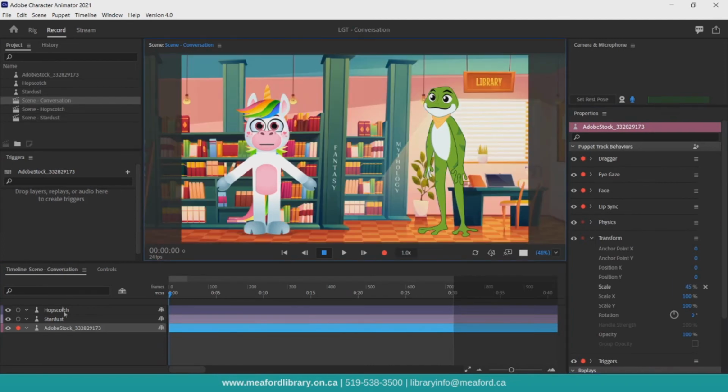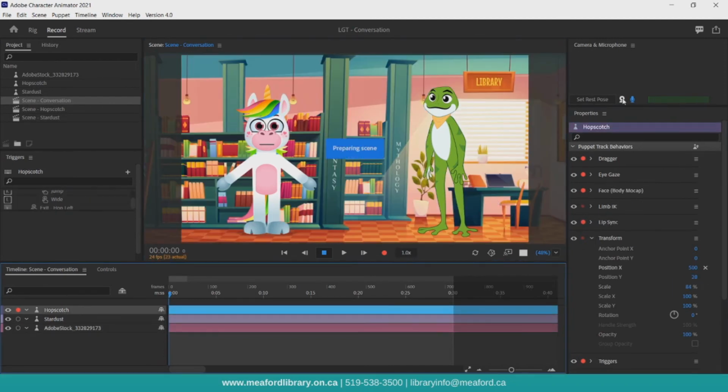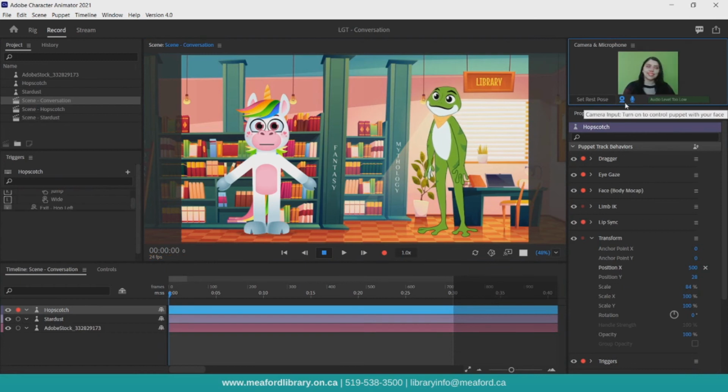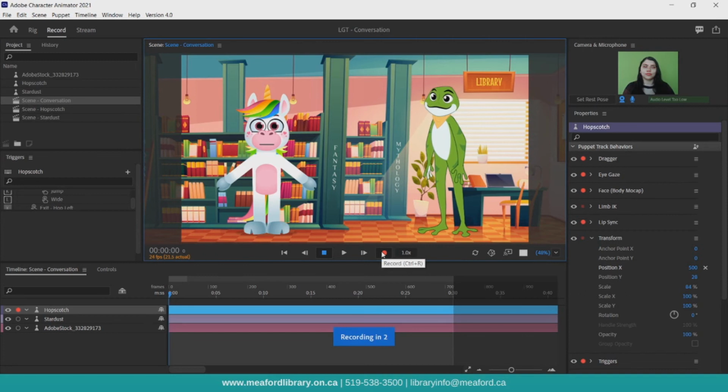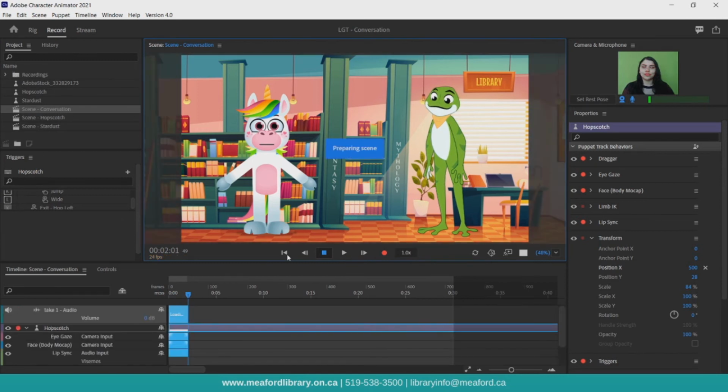When you click on one puppet track, only that puppet is active. So when I click on Hopscotch and move, only that puppet copies my behavior. When I record, only Hopscotch lip syncs to my audio.